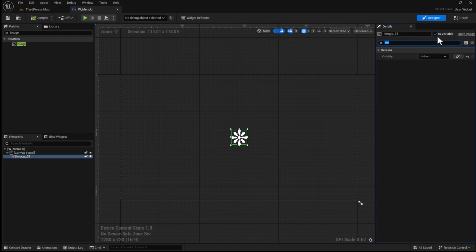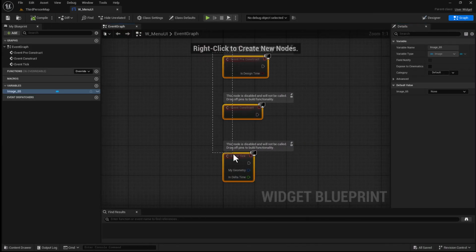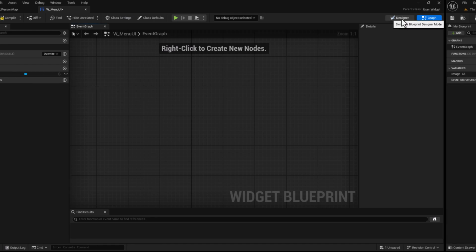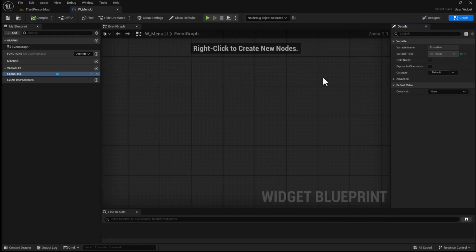Now, while we're here, let's go ahead and move over to the graph. We can go ahead and delete all this in the graph here. We won't need that. What we will need, though, is, well, let's actually, you know what? Let's go back to the designer, right? While the image is selected, we're just going to name this crosshair. Okay? And it's a variable, just do a compile and a save. This is just to make it easier for you. And back to our graph.